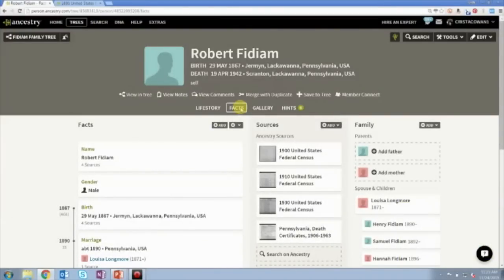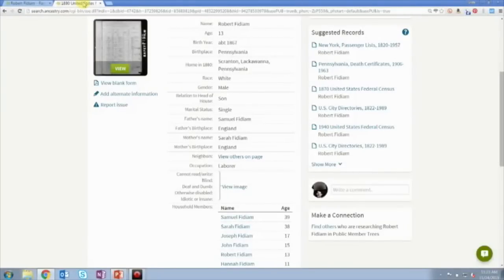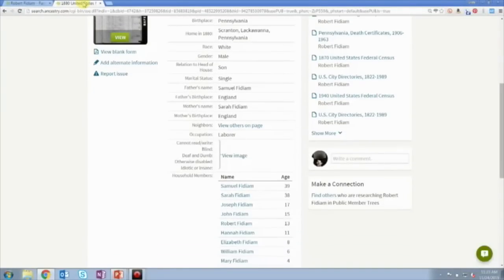Now, on the record itself, I had the names of Robert's parents. Okay, Samuel Fidium, and I believe it was Sarah Oldham. This particular record, the way that the index was created, the way that Ancestry received those records, didn't give me an option to attach parents. So I could manually go in and add them, or, and this brings us back to this 1880 census, I can do it from here.